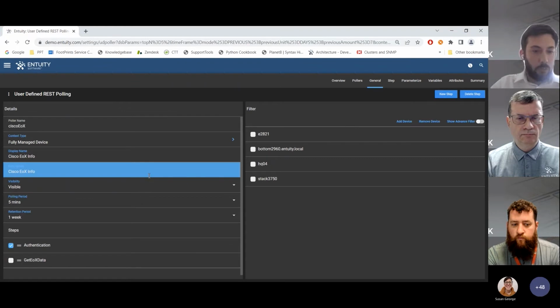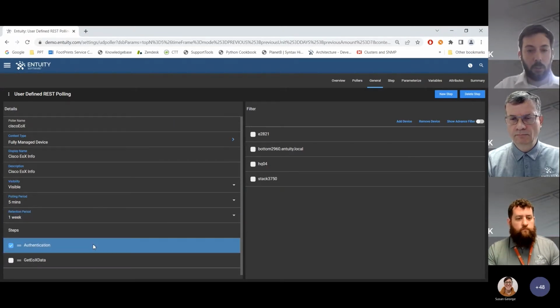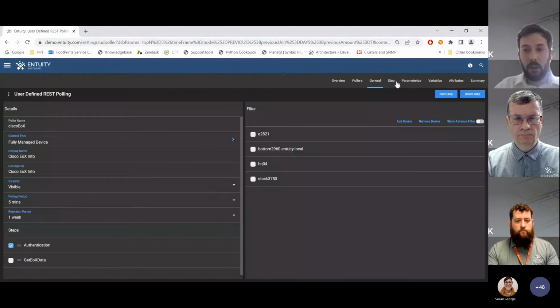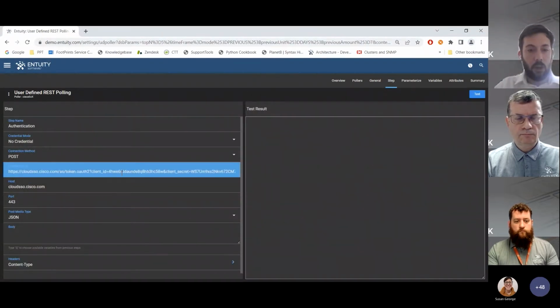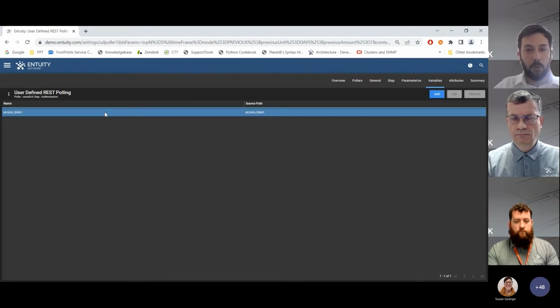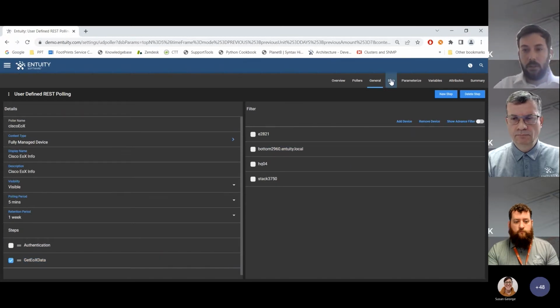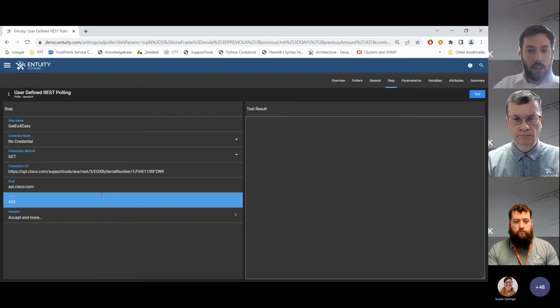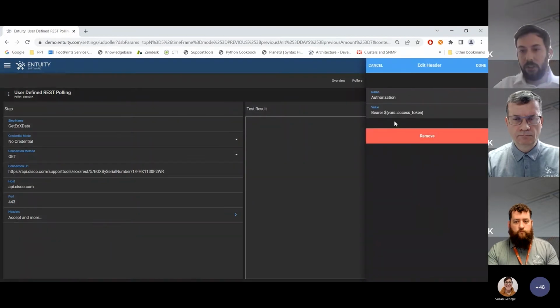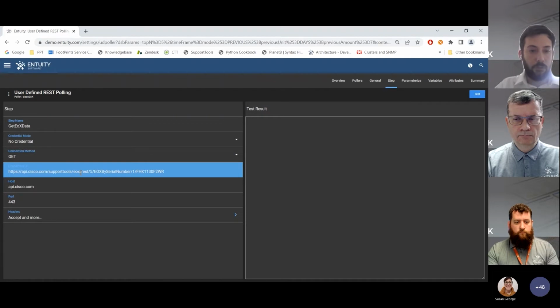obviously JD's gone through all the menus here. You'll see this one has 2 steps. The first step is to authenticate. With the Cisco API, we send a post request to a URL with a client ID and a secret, and that returns an access token, which we store as a variable. Then if I go back to our poller and select the second step, you can see in our headers we're using this access token that we stored as a variable for the authentication for this call to the end of life API.